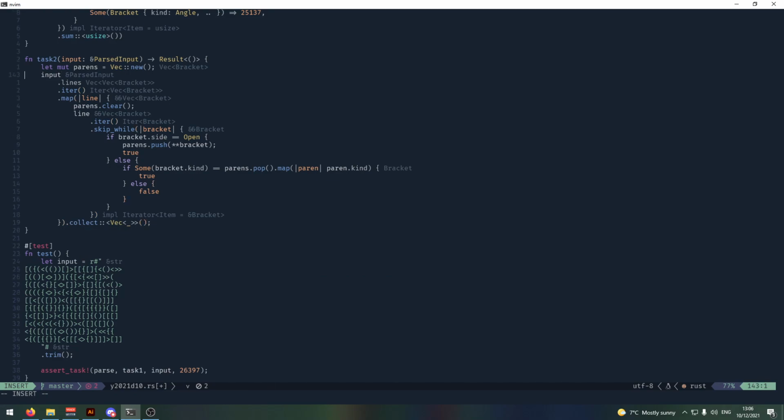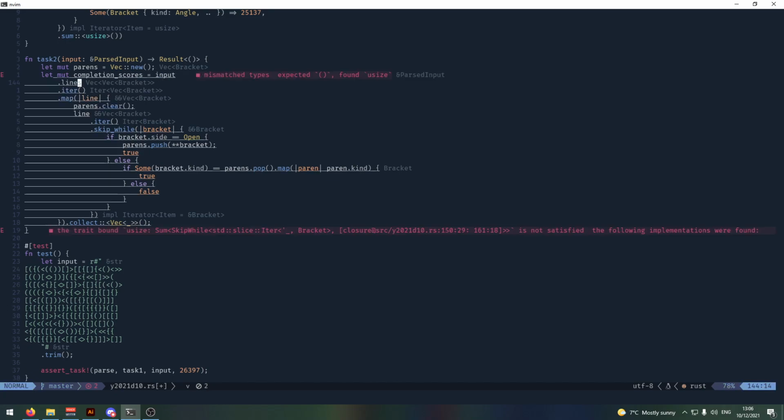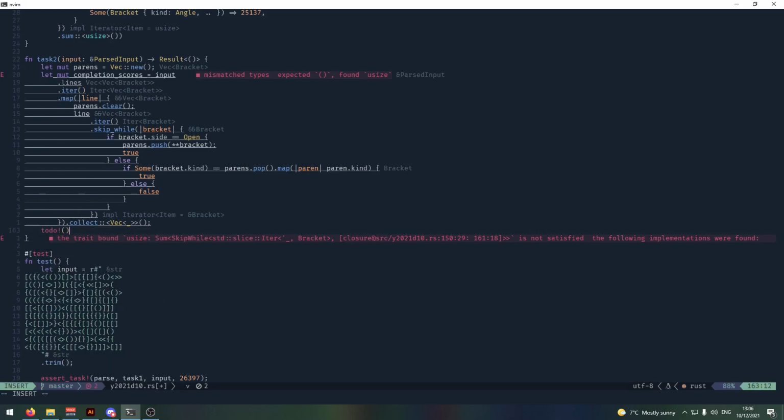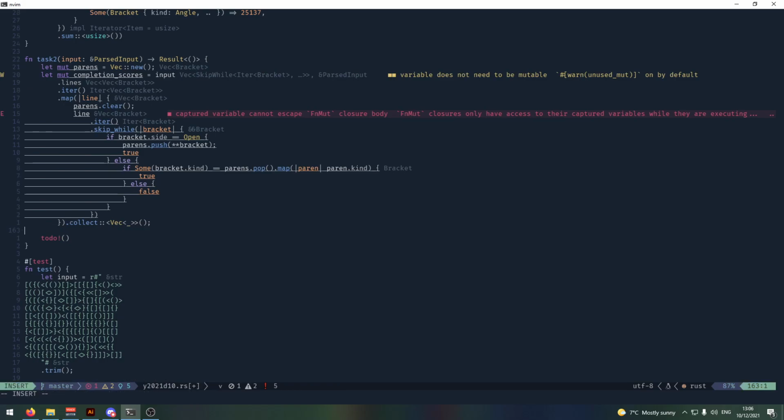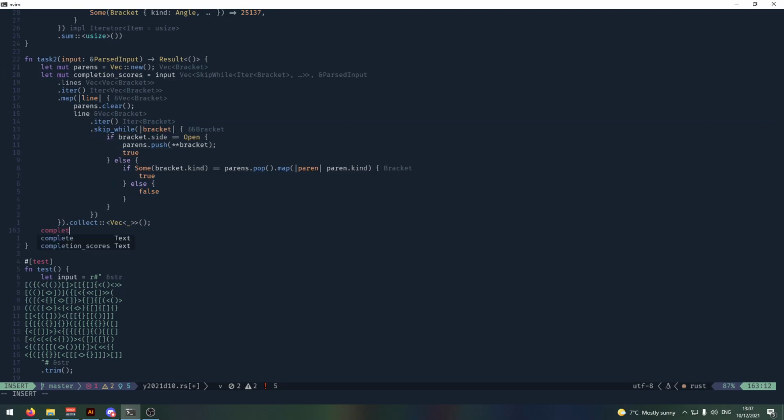And we can say let mut completion scores is equal to this nonsense. We can drop a to-do at the bottom of the file to make the type checking more happy, and we can then say completion scores dot sort, completion scores dot get, completion scores dot len divided by 2.